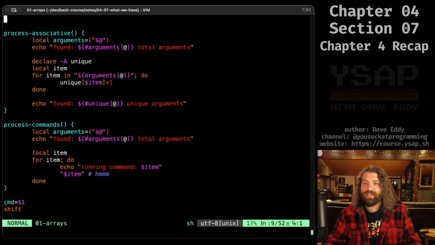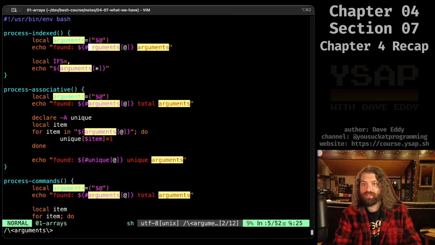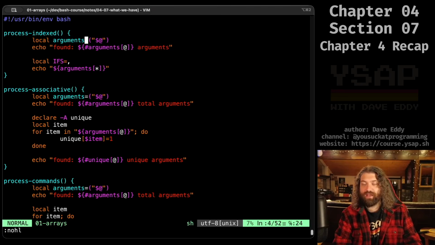So let's go ahead and look at process indexed to get an idea of what's going on. We take the arguments and we save it as an array called arguments. So we have a new variable here called arguments, and that has every single argument that this function, this subcommand, has been called with. And then we print the number of arguments. So if we gave it foo bar baz, foo would be the command, bar baz would be the arguments. So it would say 2. We can expect 2. Then we set the IFS, we've done this before, to a comma, and then we print out the arguments. Well, that seems pretty simple.